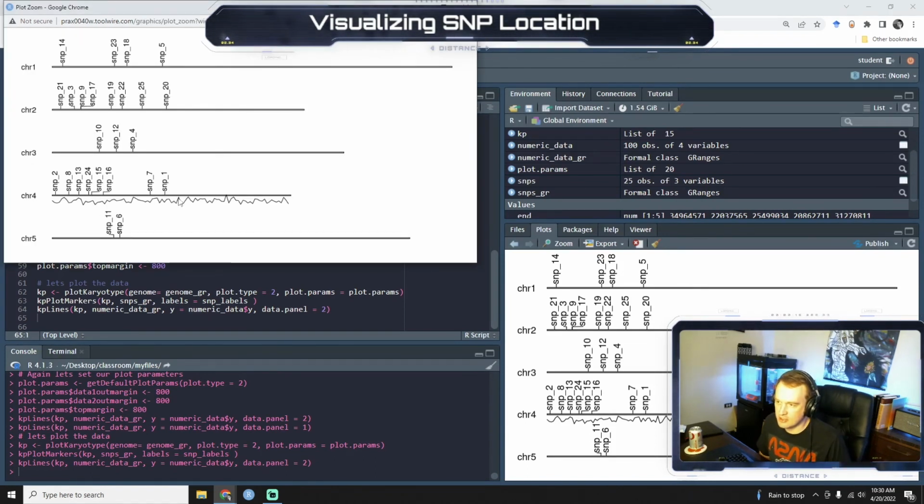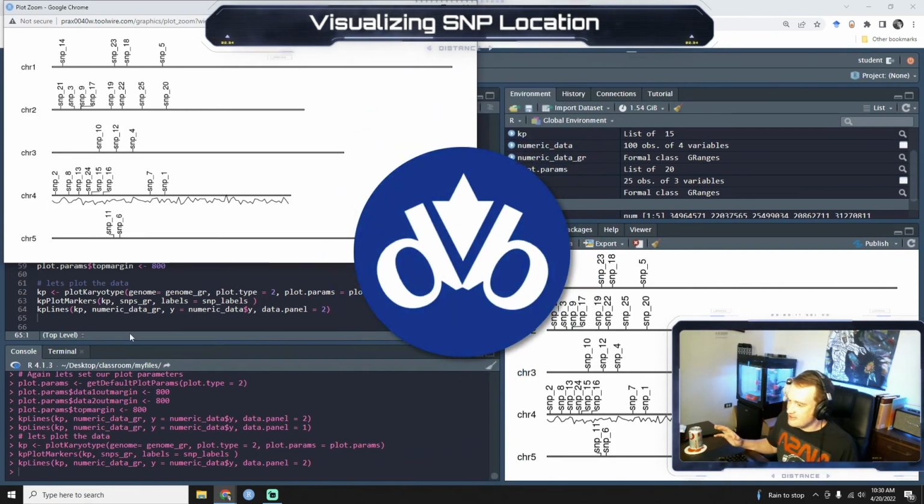So you can see we have our line graph now underneath here, where we have whatever numbers we randomly generated across 100 different windows for chromosome 4. But if you had read coverage or some sort of quantitative information across the genome, you could plot that in addition to your SNPs. So it's nice to have a product at the end of one of these, a picture of a genome with SNPs on it. But that's how you plot SNPs.